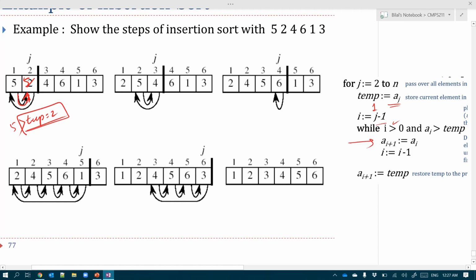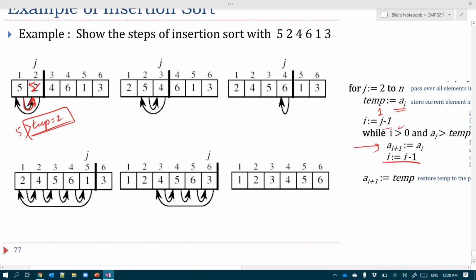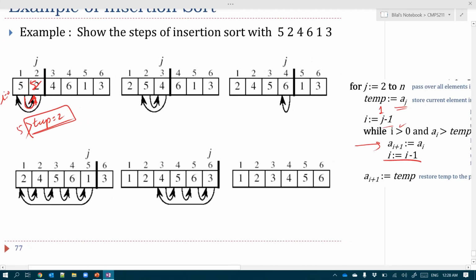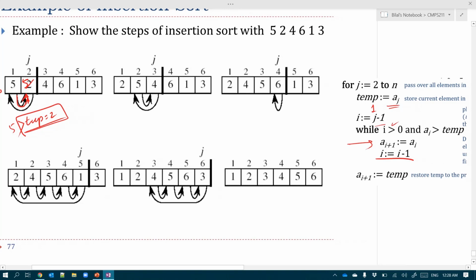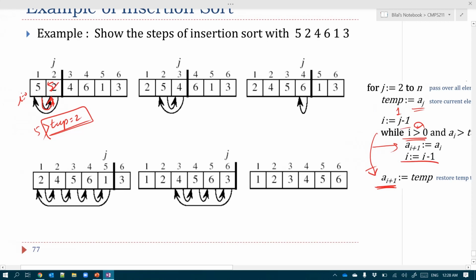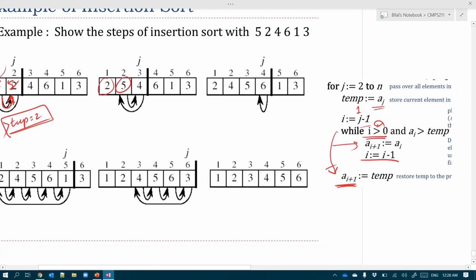We decrease i by 1, so now i is equal to 0. So i is outside of the boundary. But again, it's not a big deal, because i is not strictly greater than 0 anymore. So we go outside of this loop, and then at A[i+1], which is A1, we put the temp, which is 2. So we end up having 2 here and 5 there. Good. Can we stop? No, because we are inside the scope of a for loop.